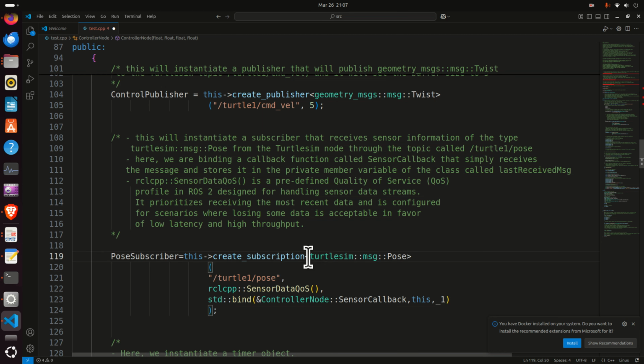Then we type the data structure or the type of the message that we expect to receive, that is of the type pose. And remember, the pose will carry information about position, orientation, linear and angular velocity, that is sensor information. Then we need to specify the name of the topic. Here is the name of the topic. This is the topic used to receive the message.